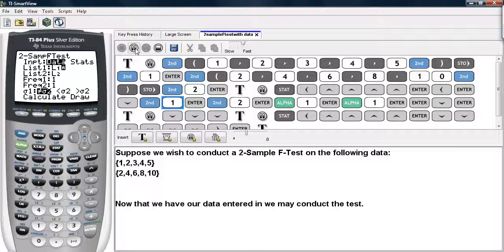And remember that list 1 corresponds to population 1, list 2 corresponds to population 2. And I'll keep the frequency at each of these lists to be 1. And we'll go ahead and conduct a two-sided test, the not equal to situation. We'll go ahead and have it calculate the information.